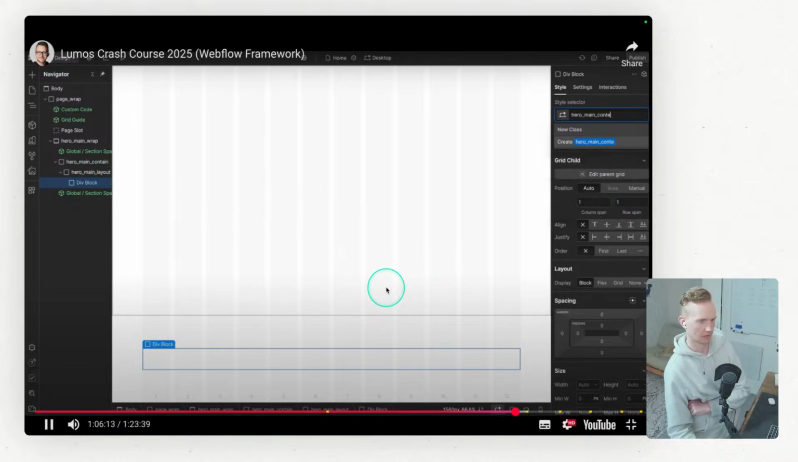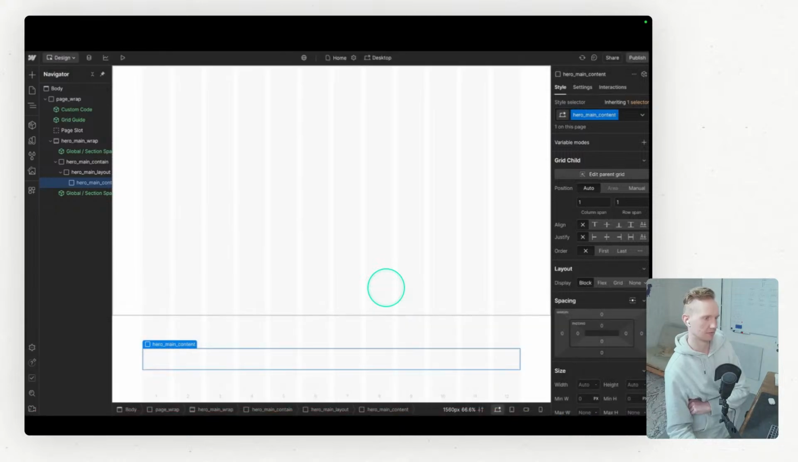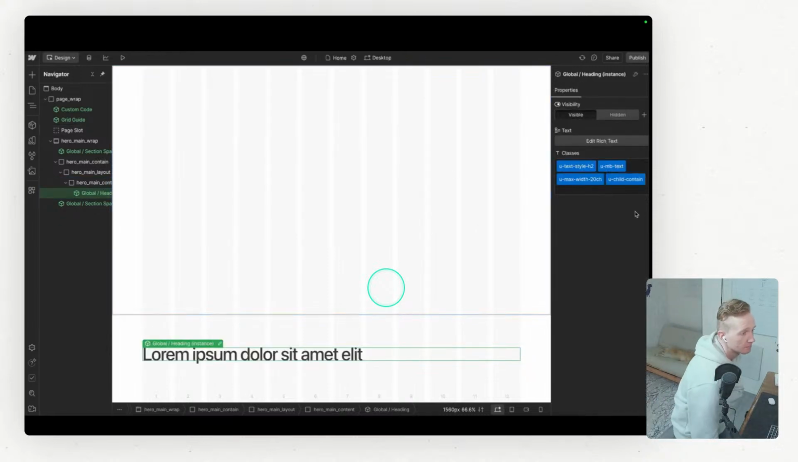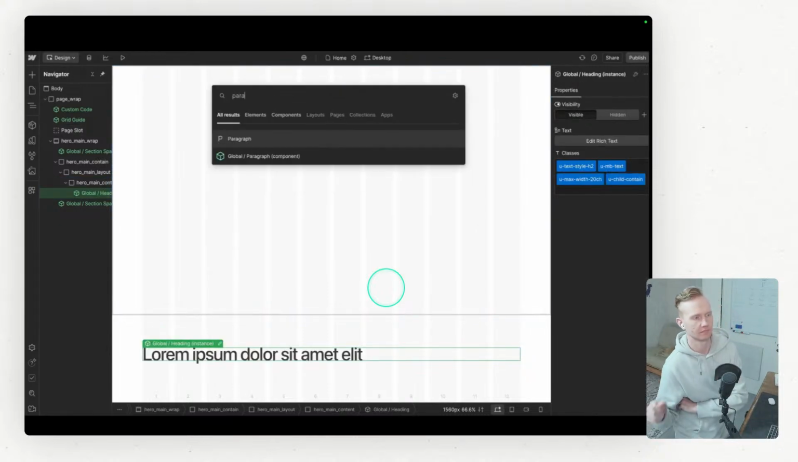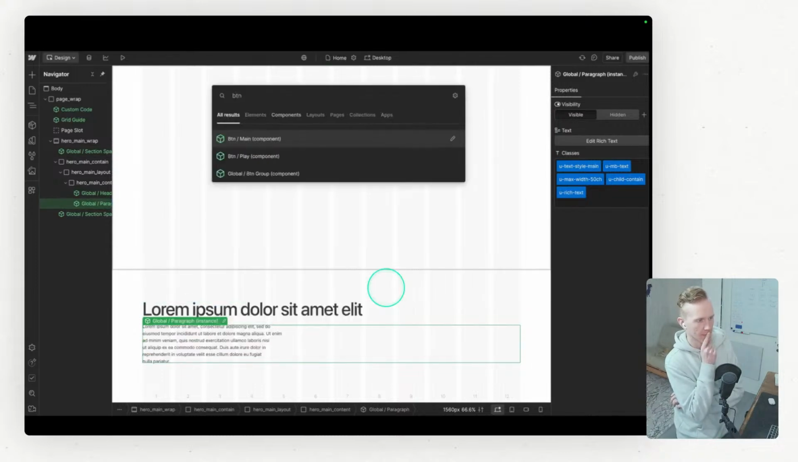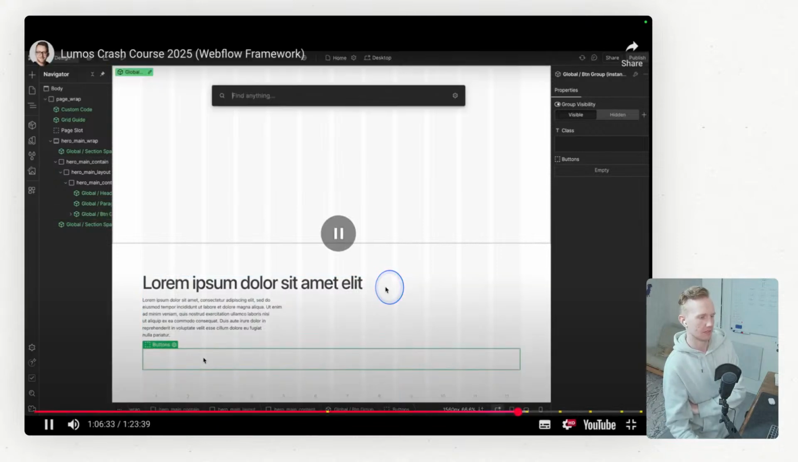Add a div with the class of content, and in that we'll have our heading. So I'm going to hit the up arrow key to jump to the last item in the list, and we can add our global heading component. This has some default styles for us, and we'll add in our global paragraph within that. And under that, we'll go ahead and add our global button group, which can hold buttons together.